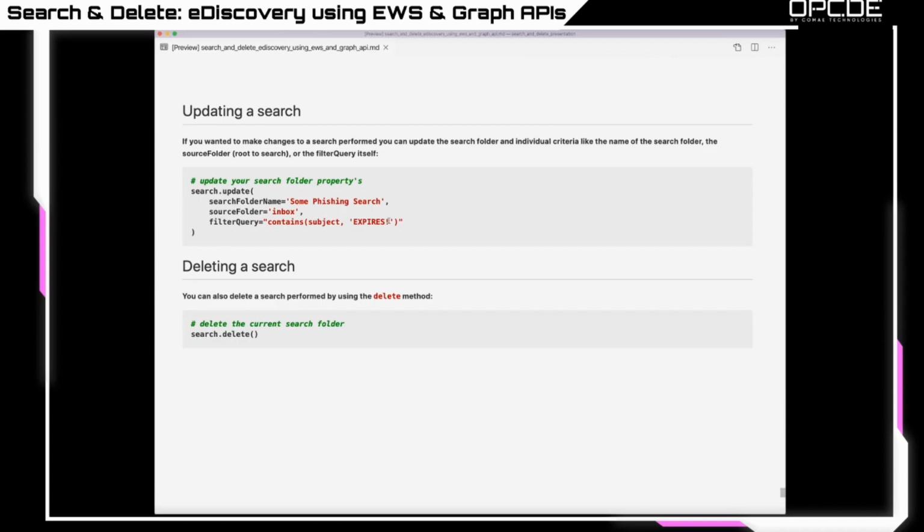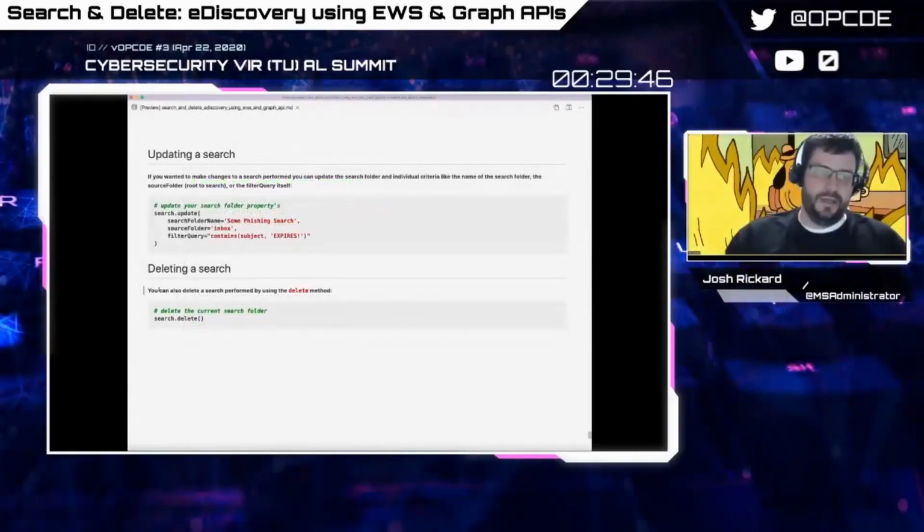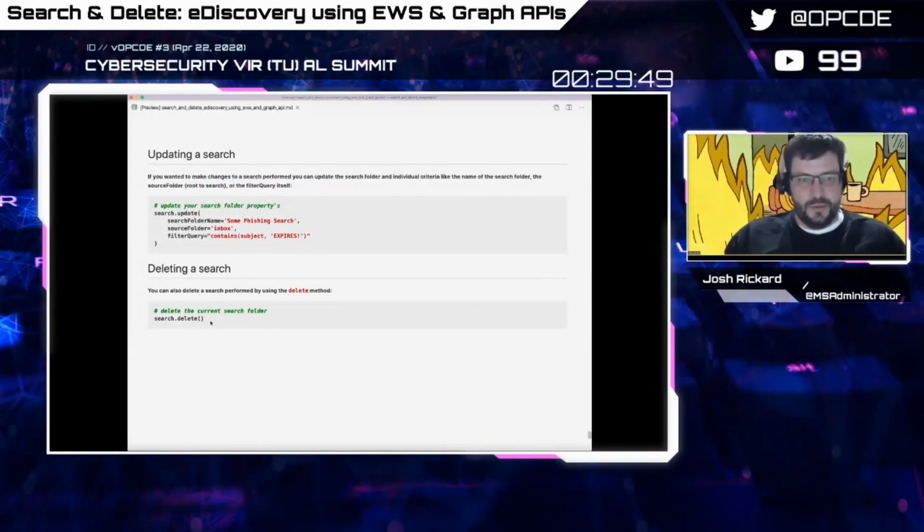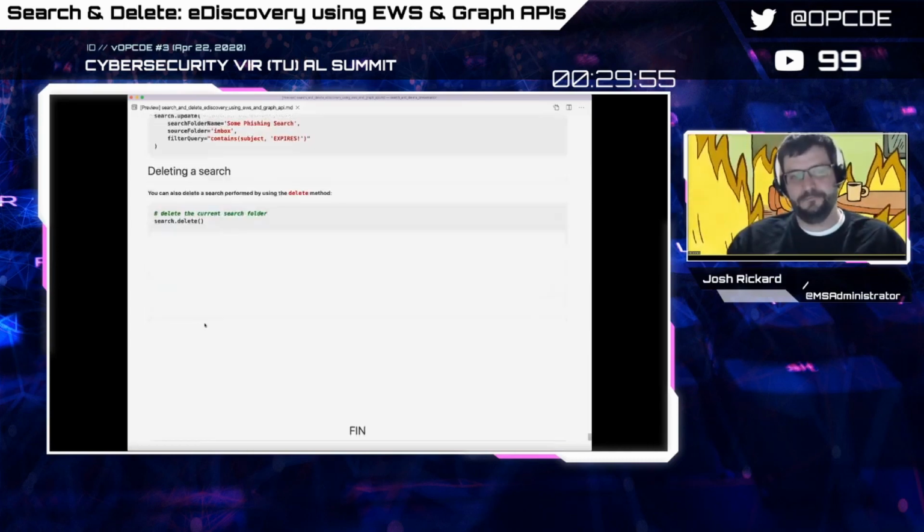So be careful. I just recommend creating another search folder, maybe with a 1, or just incrementing the numbers. However, it doesn't seem to be impactful when you create like 100 of them, because I've done that. I don't know about scale, but in a limited capacity, it didn't really matter much. And if you just want to delete that search folder, again, you can do the search.delete, and it'll delete that current search folder for you.